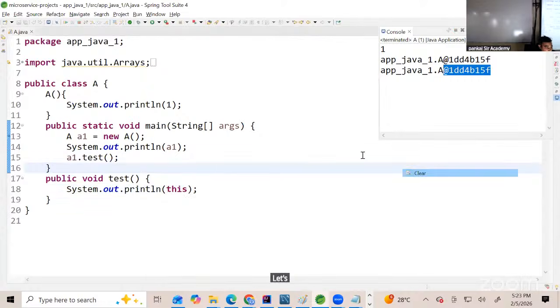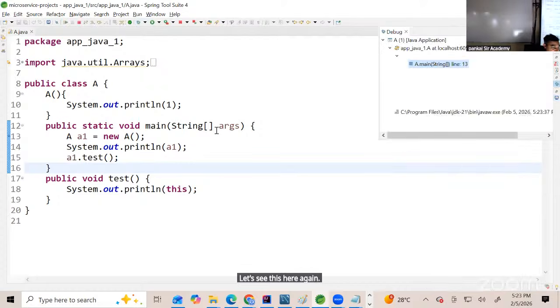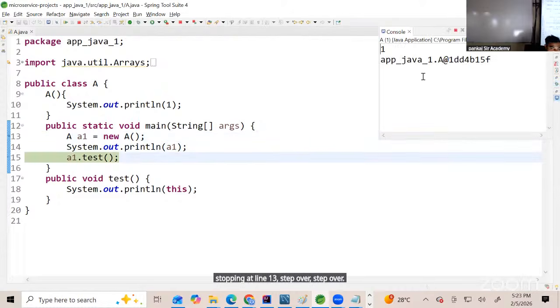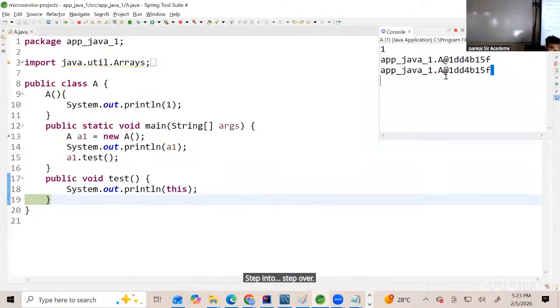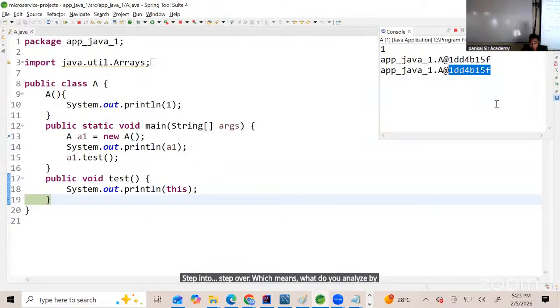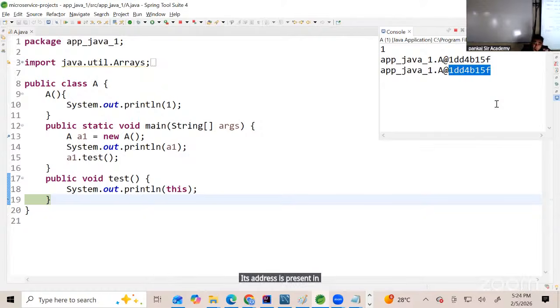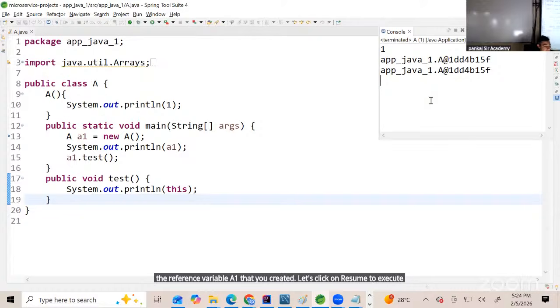Let's see this here again. People, now see, stopping at line 13, step over. What did A1 print? Address. Now this keyword, is it printing the same address as A1? Step into, step over. Which means what you analyze by this is, when an object is created, its address is present in this keyword as well as the reference variable A1 that you created. Let's click on resume to execute the complete program and stop.